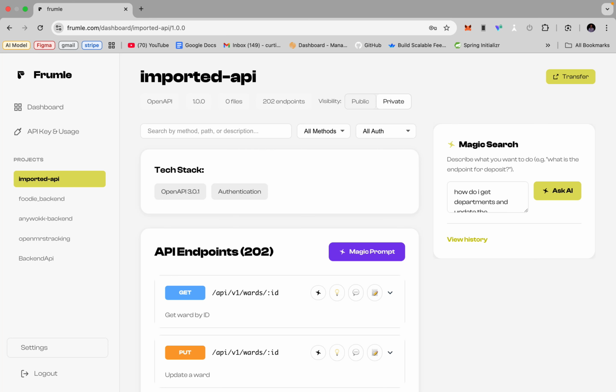So in conclusion, these are the several AI tools we have on Frumle, and this can help you write code more efficiently. Thank you for joining me in this session.